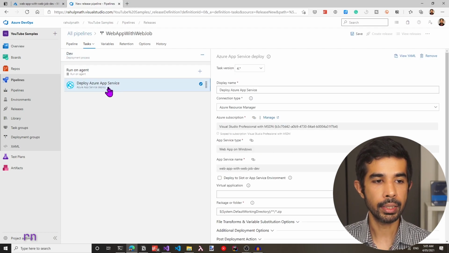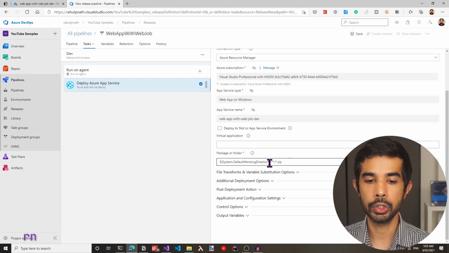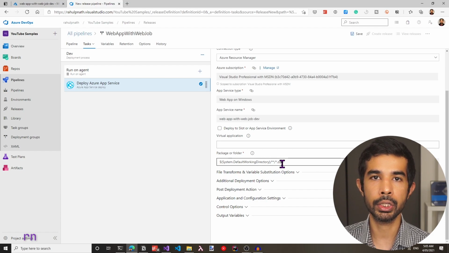Let's go into the task that deploys the Azure App Service. It has all the correct parameters set up. So this is a web app on Windows and it also has the correct app service name. Now let's choose the package or folder. Since this has a .zip folder that we just saw earlier, we can use that to deploy.